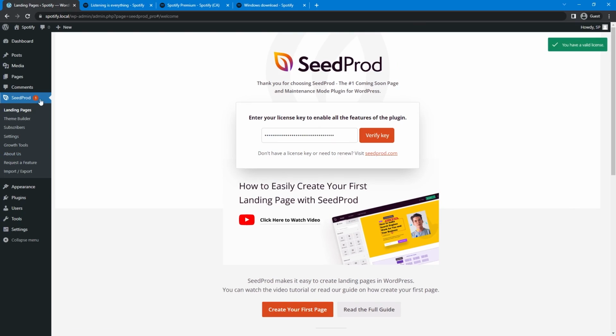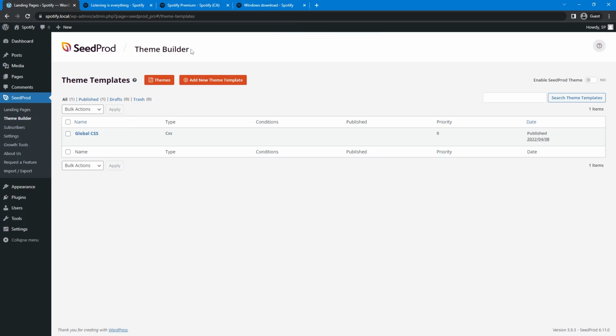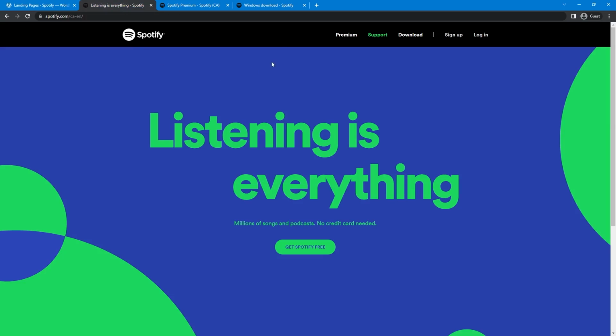Great, on the left-hand side, we'll see SeedProd Now with different sections. Let's go ahead and click on Theme Builder. And now we need to plan out our website. So these are your theme templates that we'll see here, such as your header, your footer, your main page, etc. So again, if we take a quick look, we have a header file up here. So let's go ahead and start with that.